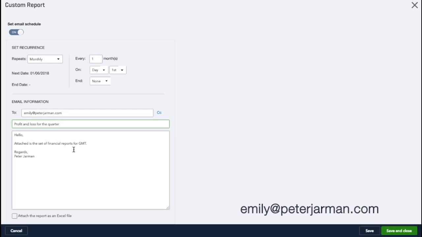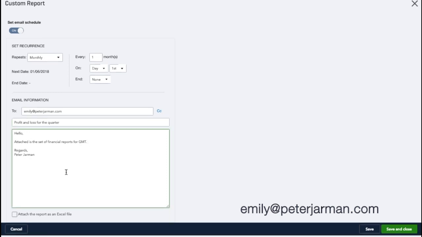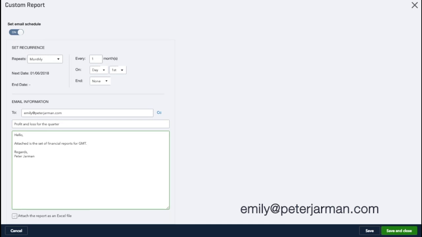And then here is the body of the email. So you could put in here whatever you would like to. So you can edit this as you wish. And then you've got a little tick box down here to ask whether you want to attach the report as an Excel file, or alternatively, you can send it in the body of the email.